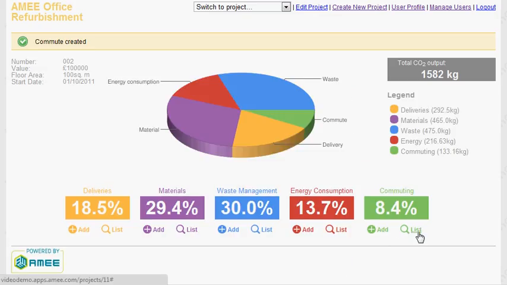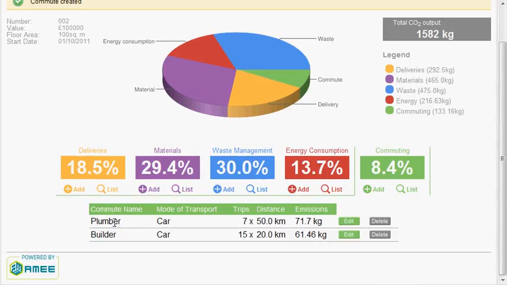You can review to make sure that emissions have been added by checking the list. So in this case we can see the plumber's journeys that we just added and the emissions associated with them. On this screen you can also edit or delete an emission.